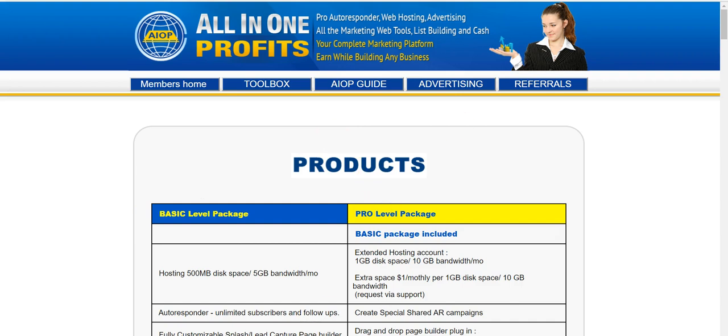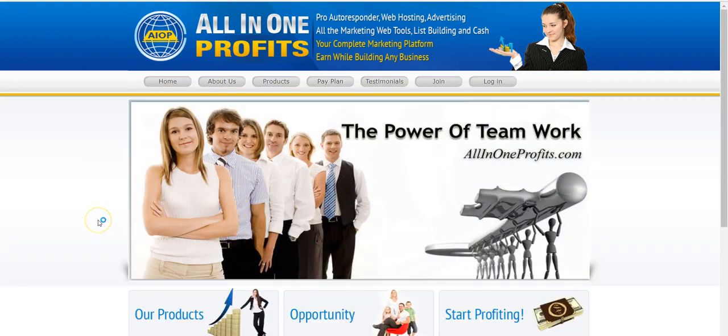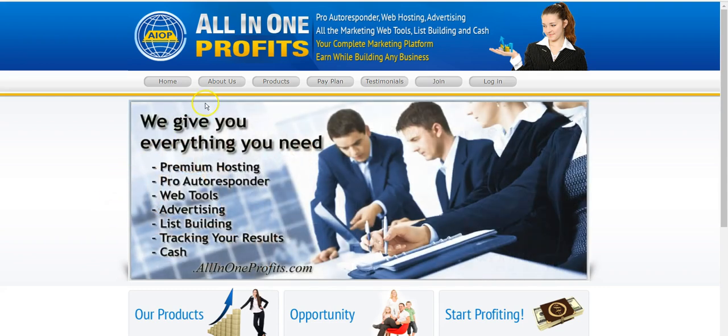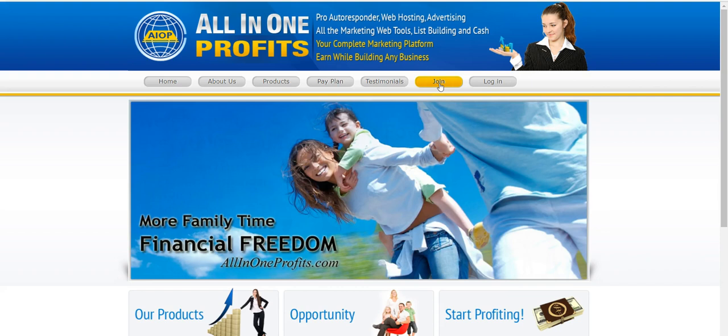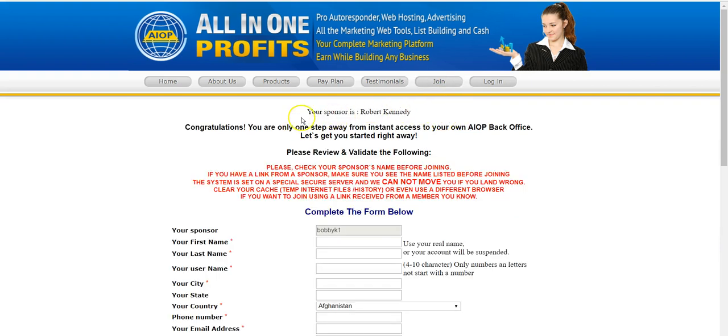When you click somebody's link, it's going to take you to this page. This is the front page for All-in-One Profits. Okay, you see across the top, you see a join button. When you're ready to join, you click that button, and you notice here on the top of the page it says your sponsor is, right? That's my name there. Make sure there's a name here, guys. Sometimes there's a username here, but there's no name here. So make sure there's a name there. If not, you need to go back to the person that gave you the link, and something's wrong. Make sure they give you the right link, or they fix the link, or whatever.